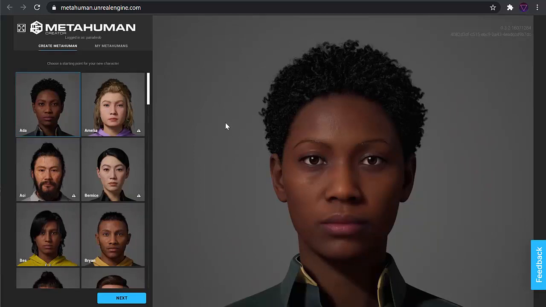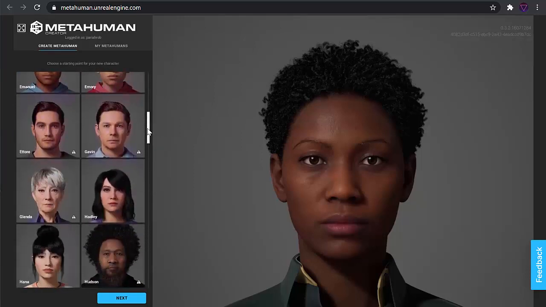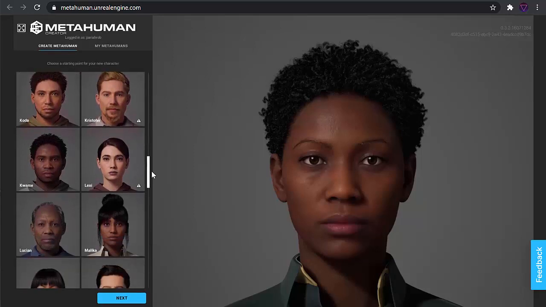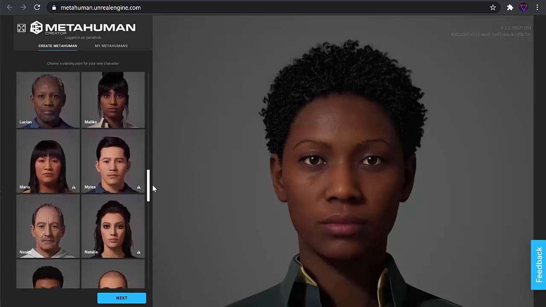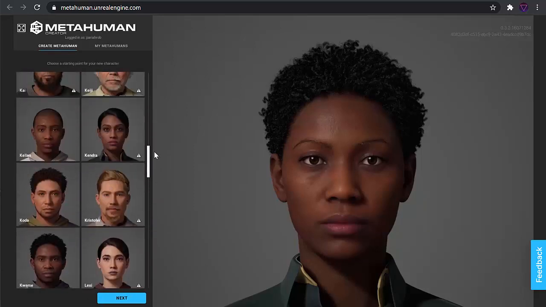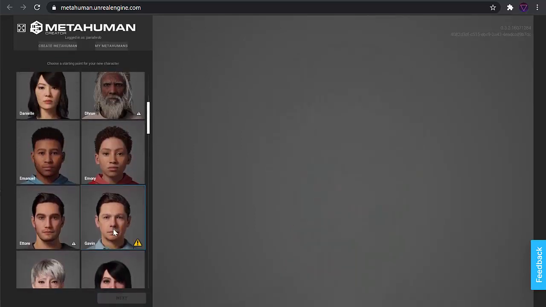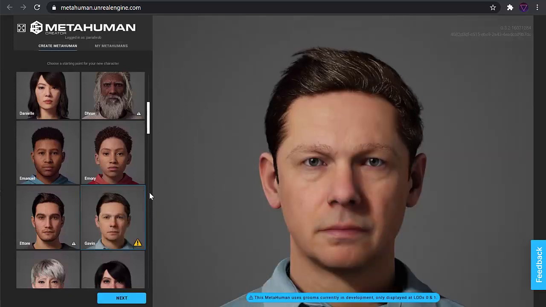So let's just talk about the Metahuman for a start. When you launch the site, once you've got your access, you're presented with this screen, which gives you a bunch of pre-made characters. Just pick one, it doesn't really matter so much to start from, because you can change it quite a lot. Let's go for this guy here. He looks fairly normal. So you pick this, and this is going to be your base character.